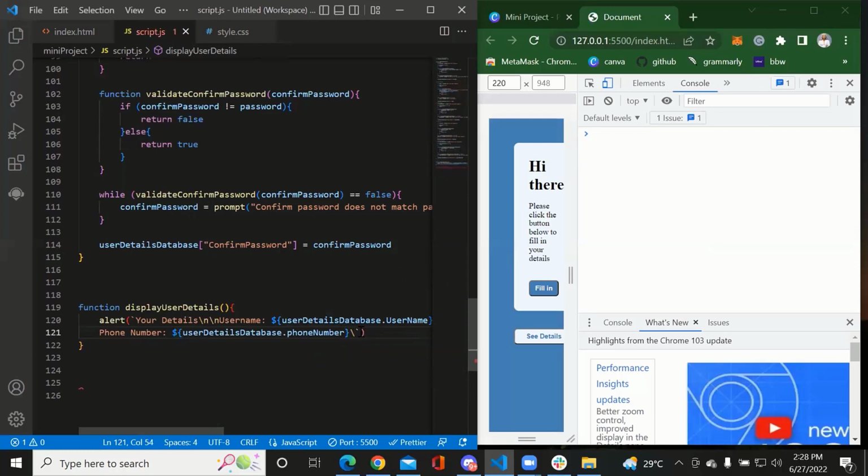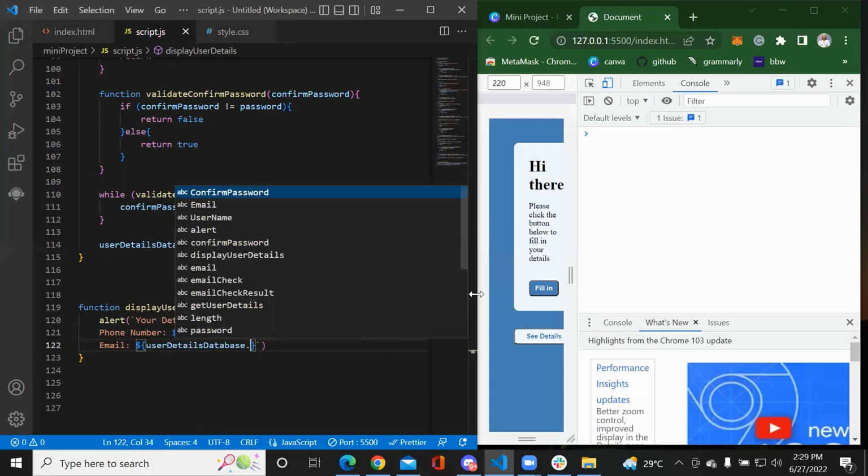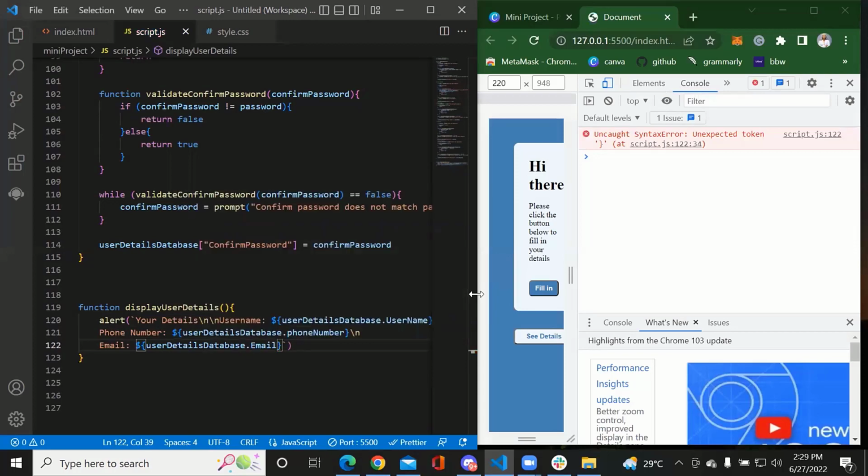Then I want another line break, right? And then I'm going to get the email. Cool. Let's just go down. Email. So I'm going to get my dollar sign again. And yeah, so userDetailsDatabase dot email. Cool. So I'm going to get the value and display it. I'm not going to add password because I don't want that to be displayed, right? So yeah, this should work.